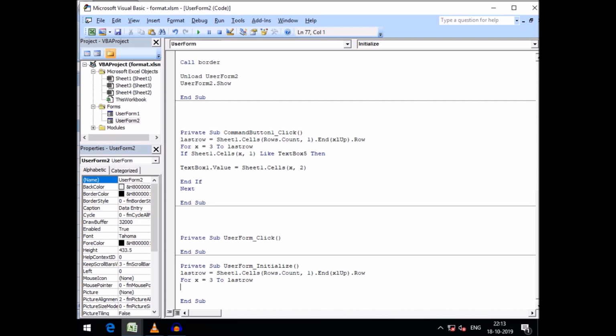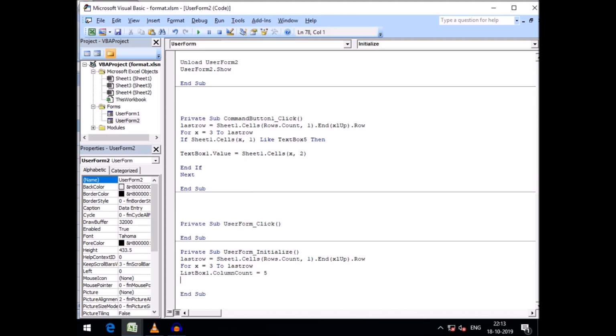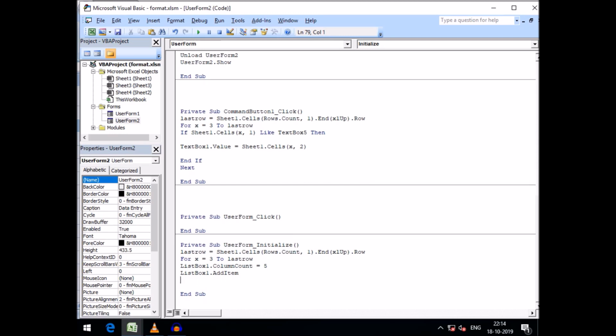And then we write this code. ListBox1.ColumnCount. How many columns do we need? We need 5 columns. ColumnCount is equal to 5, and then again writing ListBox1.AddItem. We want to add items in the list box within the 5 columns of the list box.